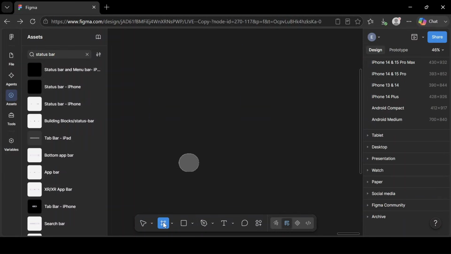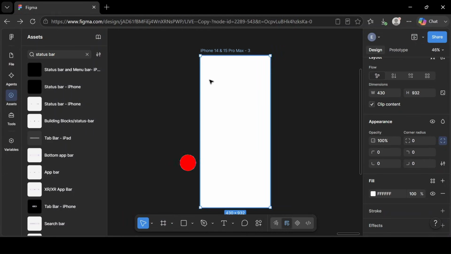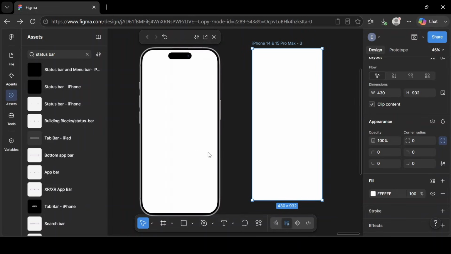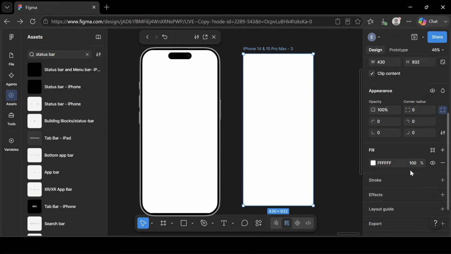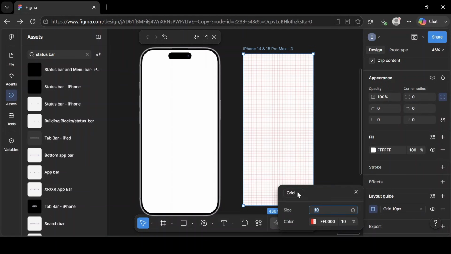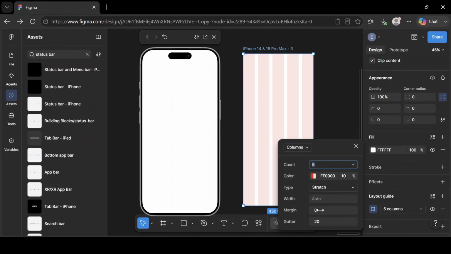So the first thing I'm going to do is to pick a frame. I'm going to pick iPhone 14 and 15 Pro Max this way. And I'm going to go to my right panel and preview it as I want to see how it's going to appear on a mobile phone as I'm designing live. So I'll go back to the right panel and bring in a layout guide, make the margin 24 this way.